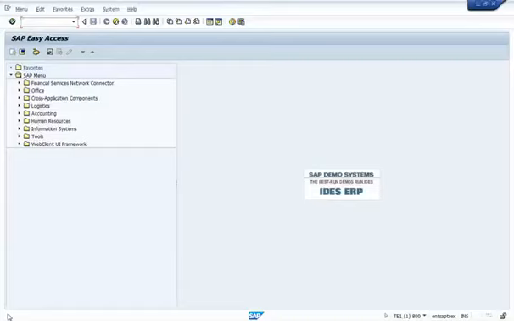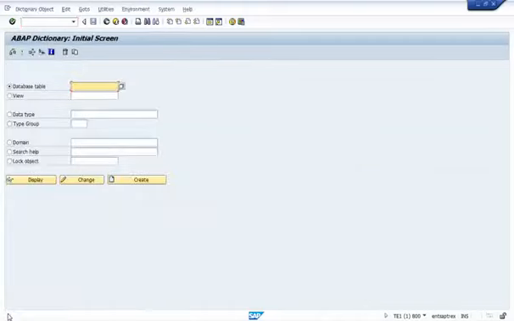Hello everyone. In this lecture we will study structures. Firstly, what is a structure? A structure is a collection of fields of different data types. SE11 is the transaction code for the data dictionary. We have the third radio button, data type, from where we can create structures.